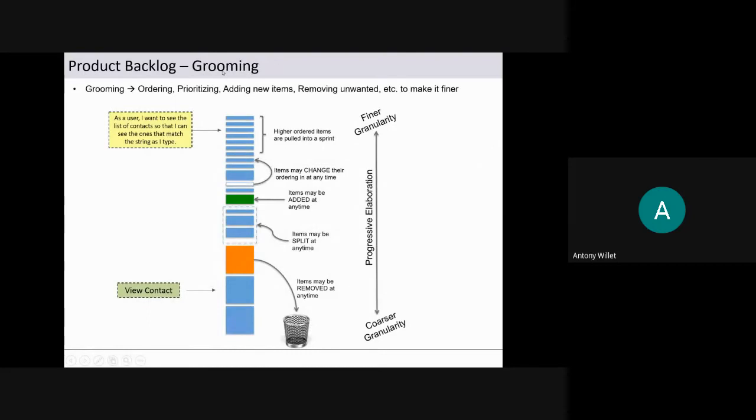How we can use the technique to prioritize the product backlog. And we have something called grooming, or developing the product backlog to a fine status. That's what we call grooming: ordering, prioritizing, adding new items, removing unwanted items, etc., to make it enhanced or finer.